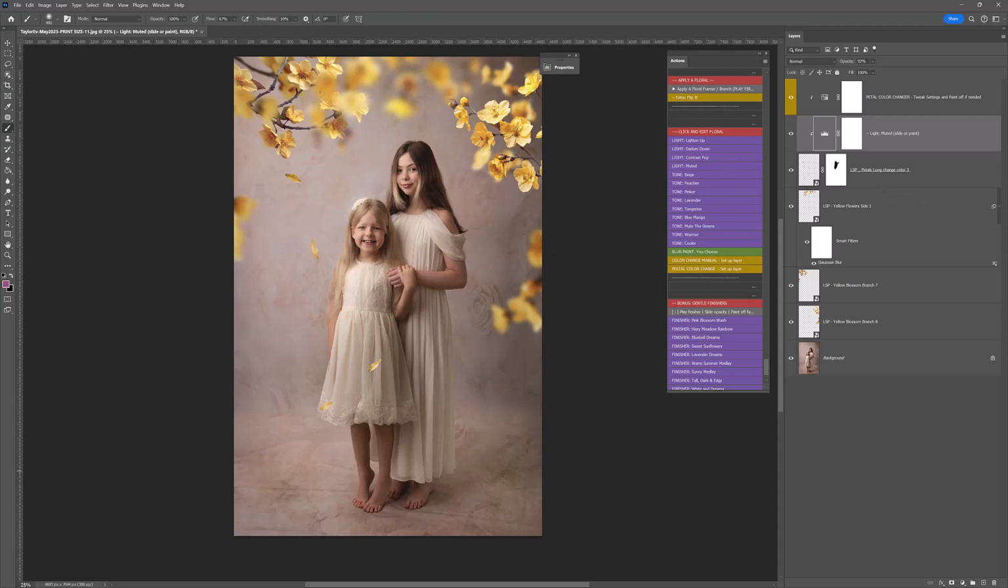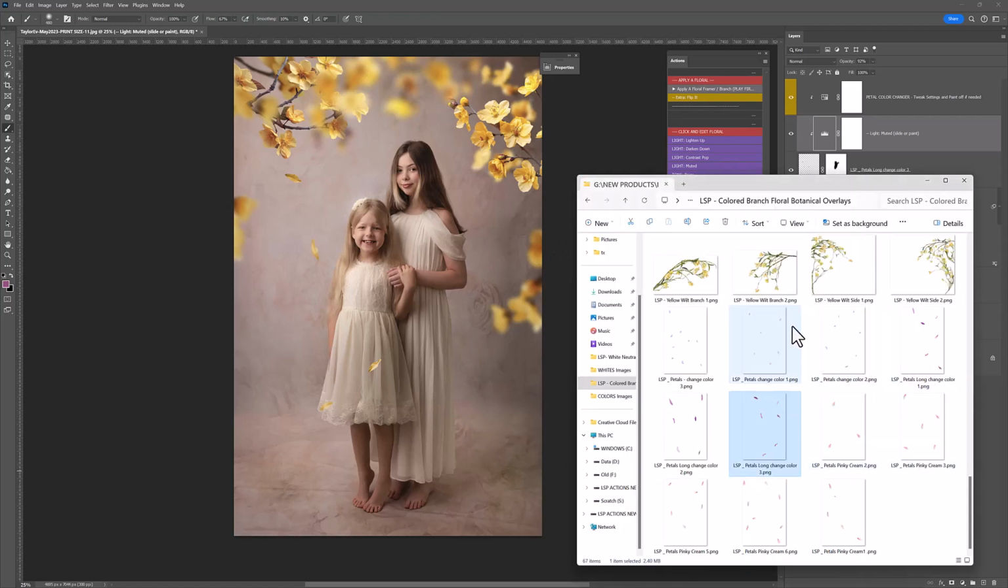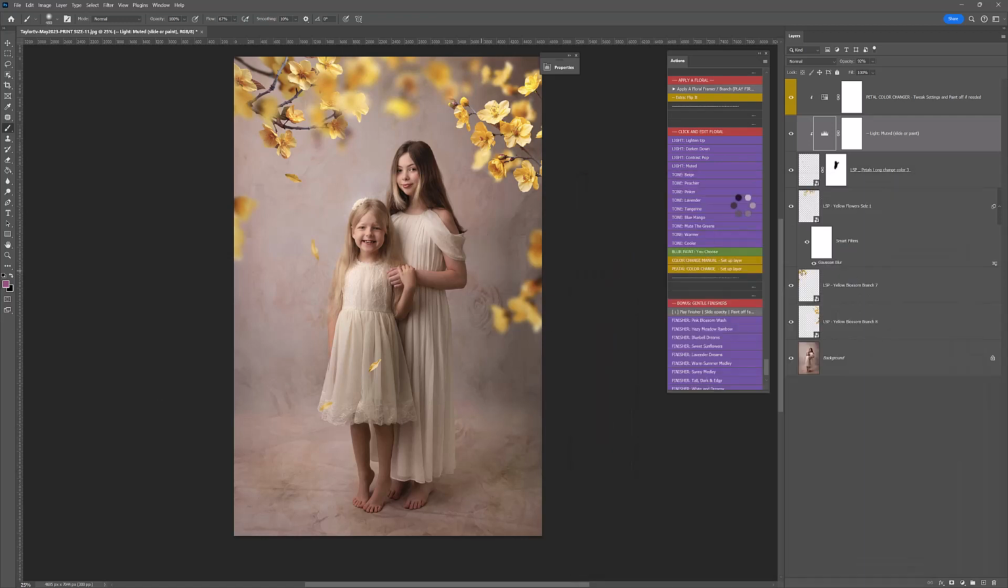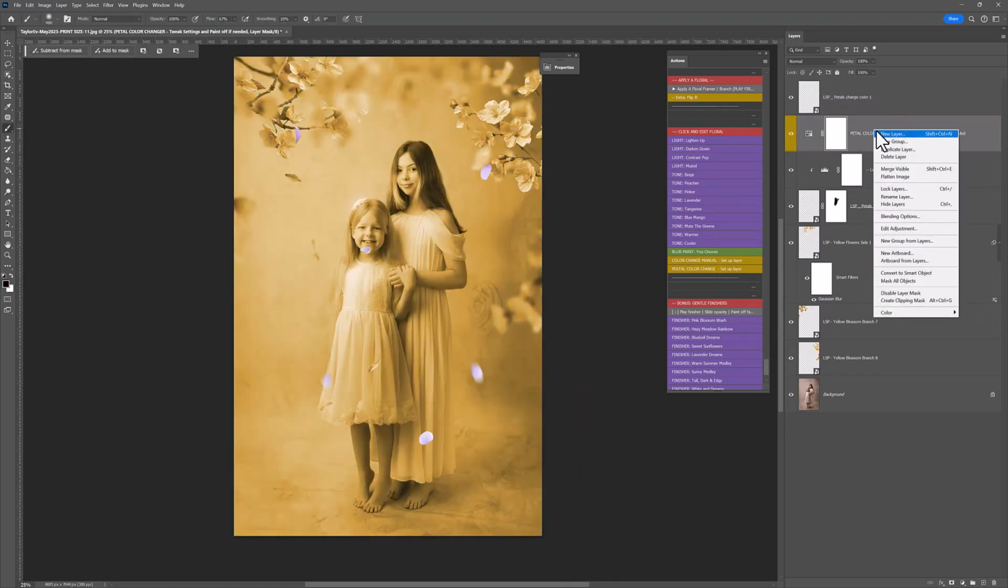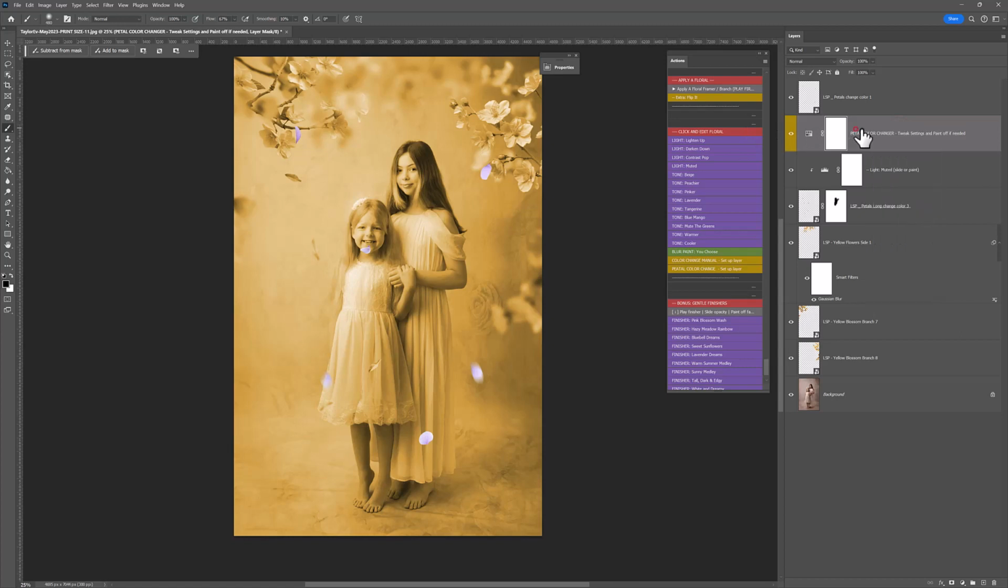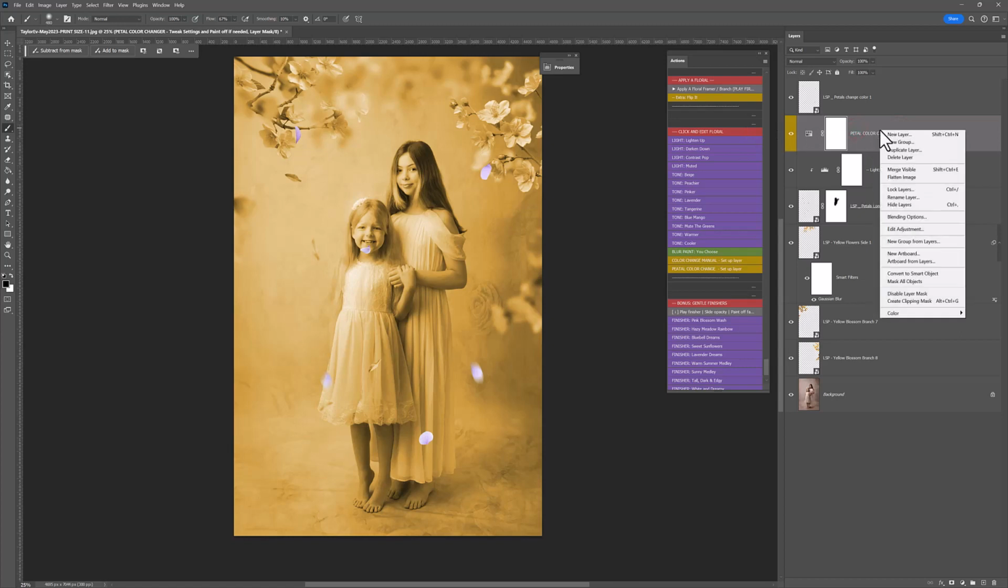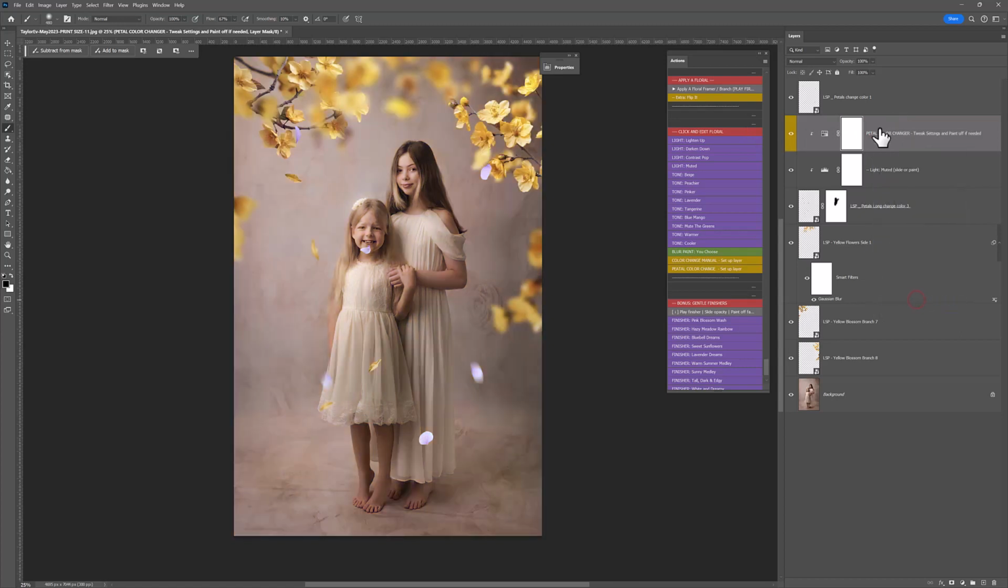Let's do another one. This time I'm going to add some of these little petals here, just to show you. And I've dropped them in the wrong place, so I'm just going to bring them up and re-clip that. If you ever accidentally unclip one of your masks and your image looks strange, you need to right click and choose Create a Clipping Mask, or you can hit the undo button several times.